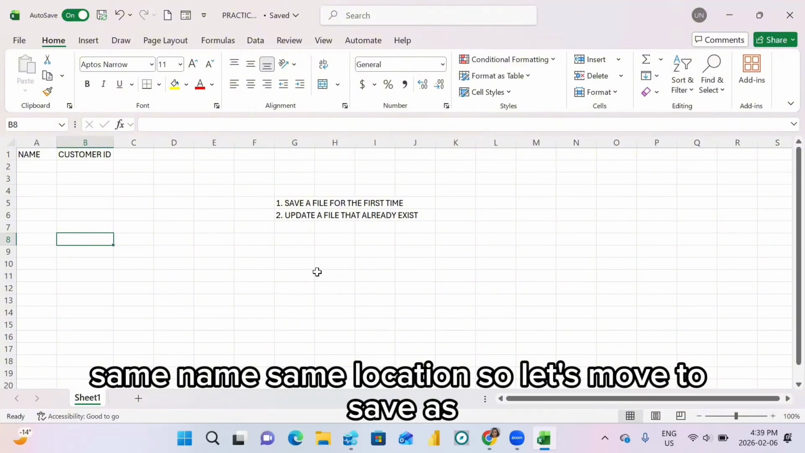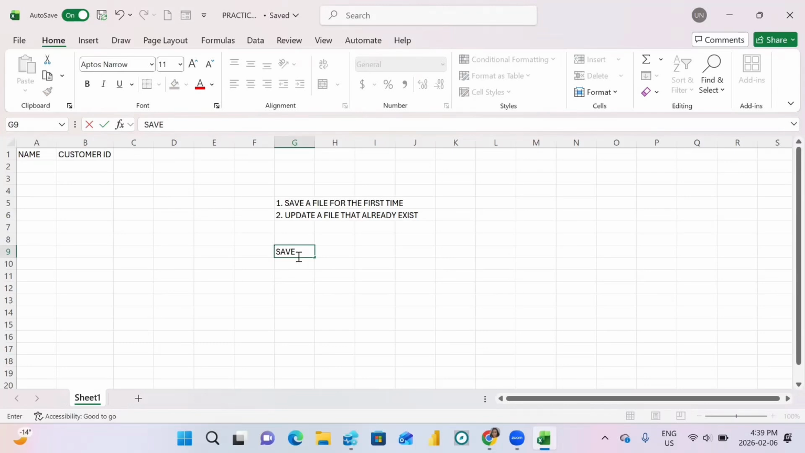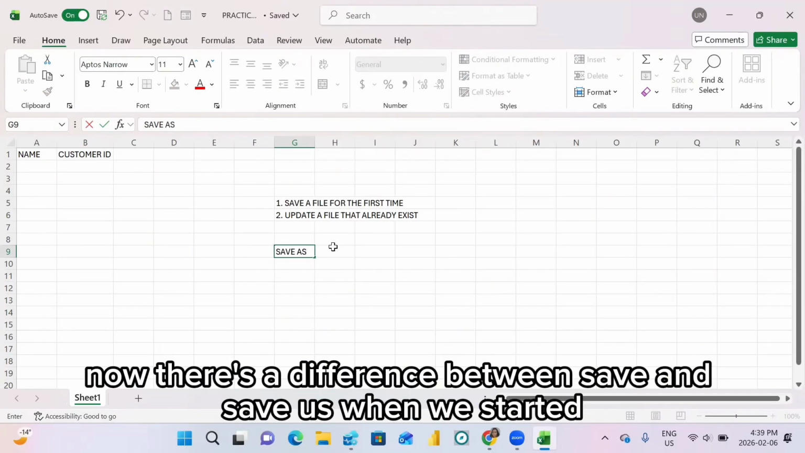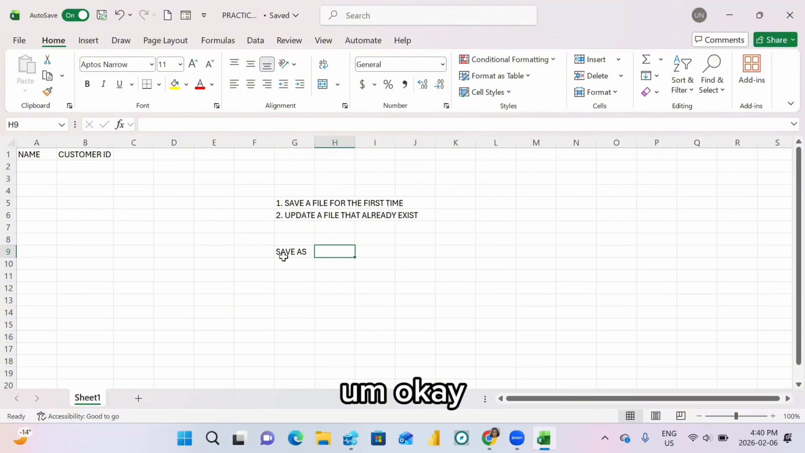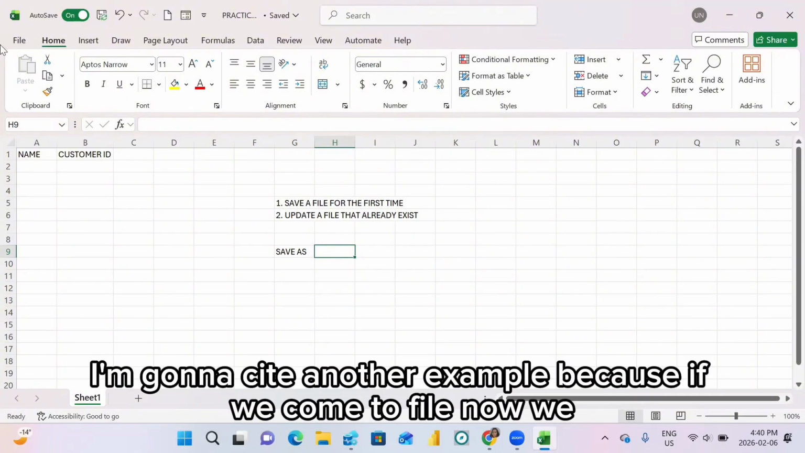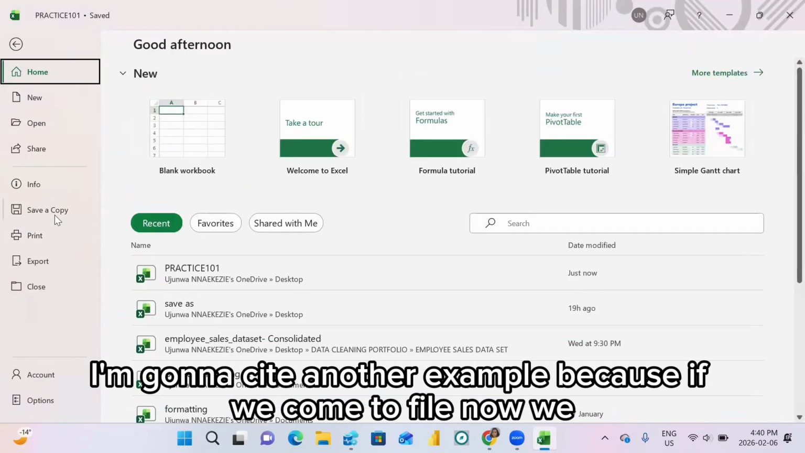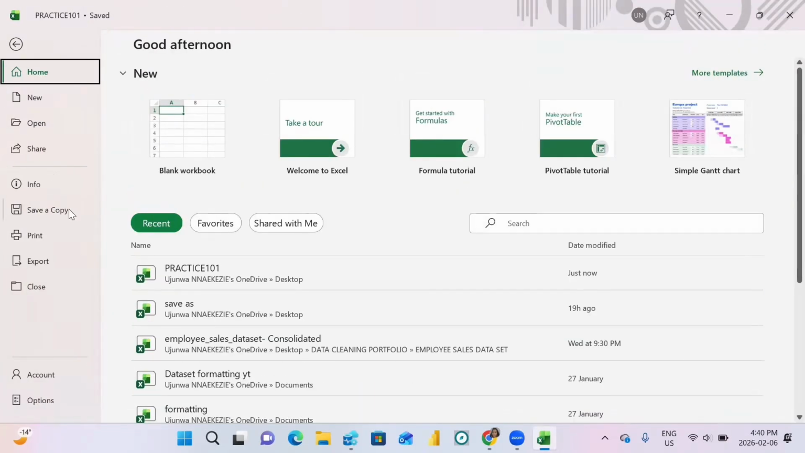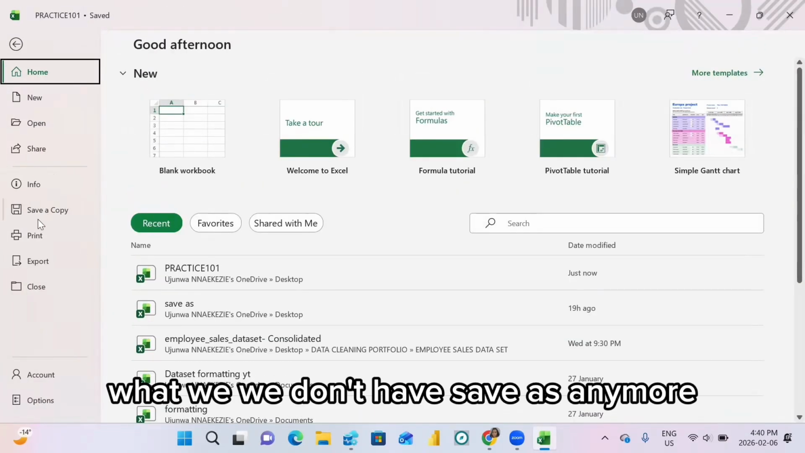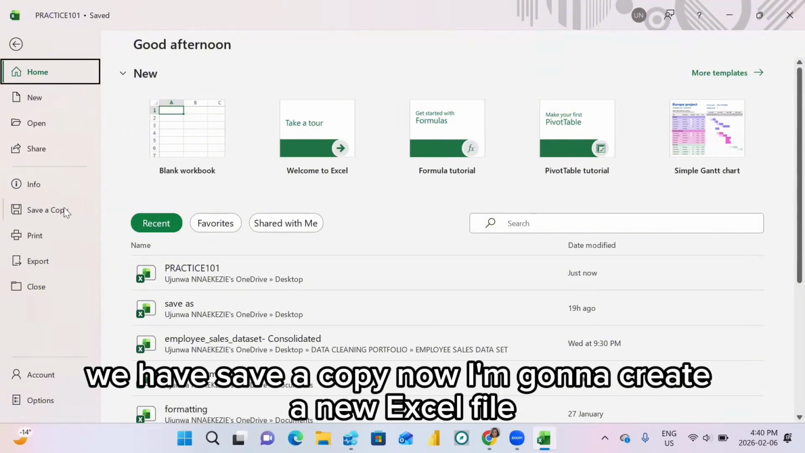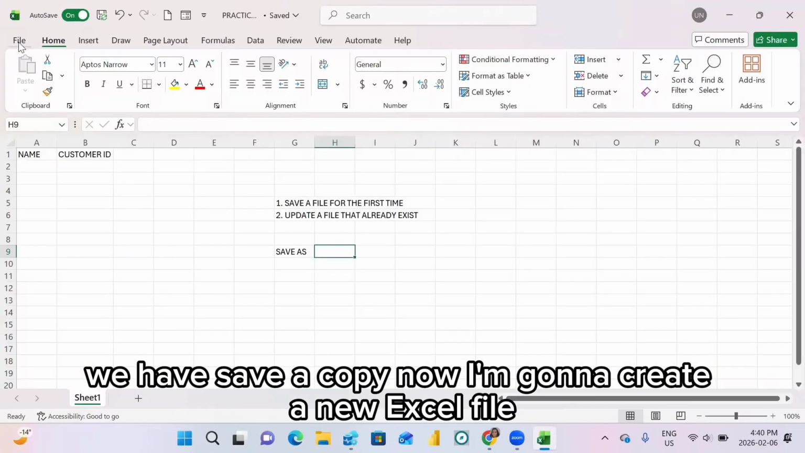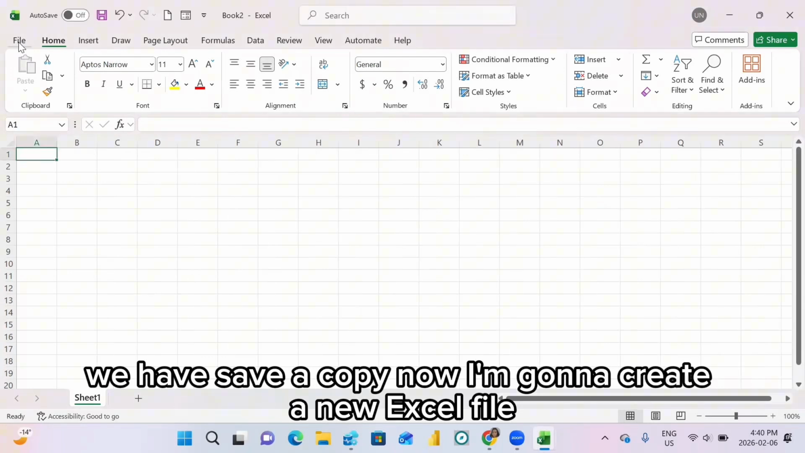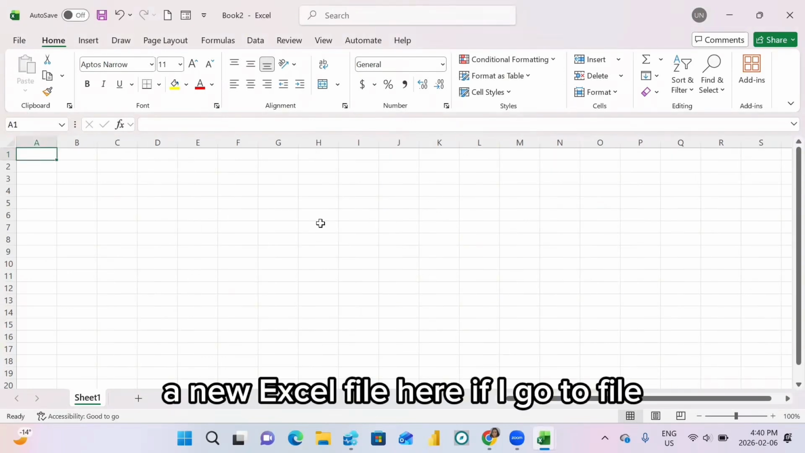So let's move to save as. There's a difference between save and save as. I'm going to cite another example, because if we come to file now, we don't have save as anymore. We have save a copy. Now I'm going to create a new Excel file.